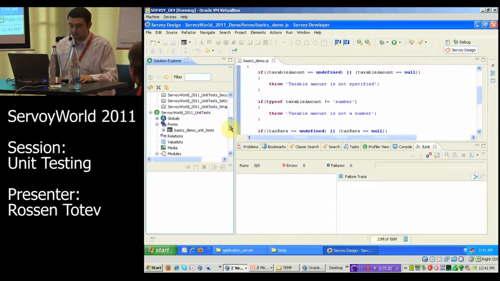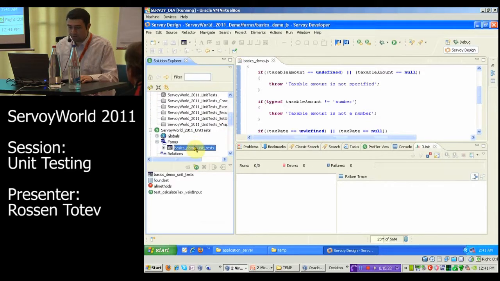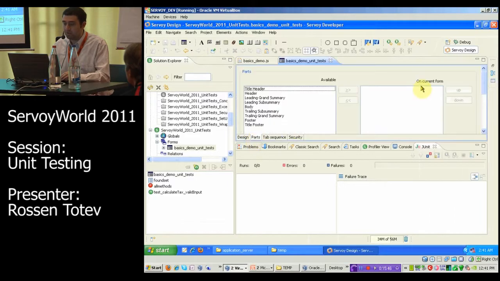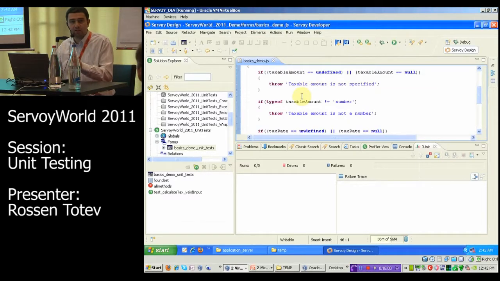So in this case, I have a unit test solution that references the demo solution. And here in a form, I use forms, and starting with Servoy 5, you can have basically UI-less forms. So looking at this unit test form, it doesn't have anything. Looking at the parts, there's absolutely no parts. So pretty much I'm using the form as a container for code, because for unit tests we really don't care about any interface. So this is a really nice way of organizing the code. So instead of having all your tests in a single globals file, you can organize them by the different functionality that you need to cover.